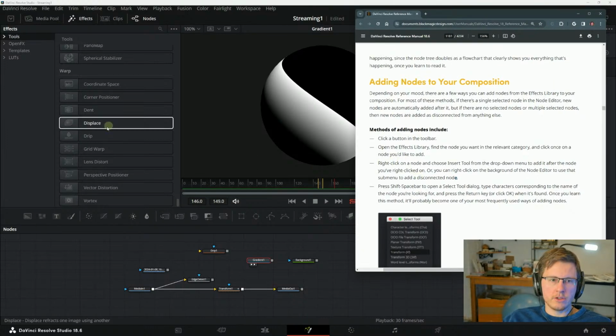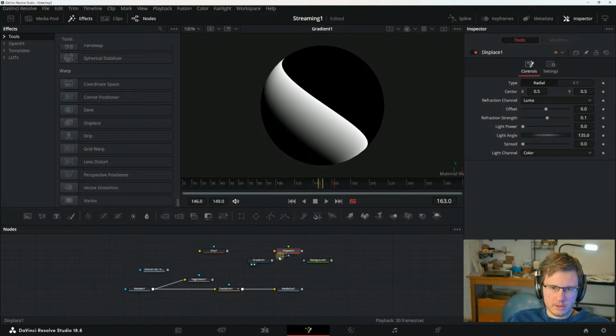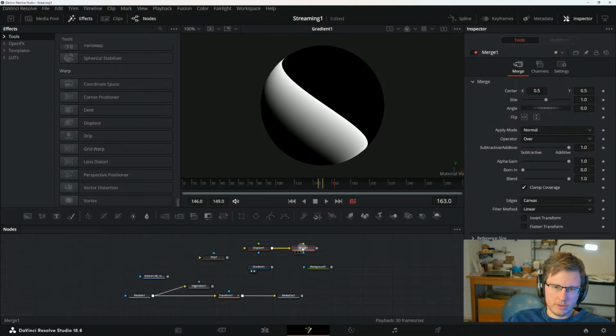Yeah, so you can add it, you just click it and it adds. Displace. Does this connect? Why doesn't this connect? Gotta be a merge, maybe? Merge? These two? Can these merge like this? No?